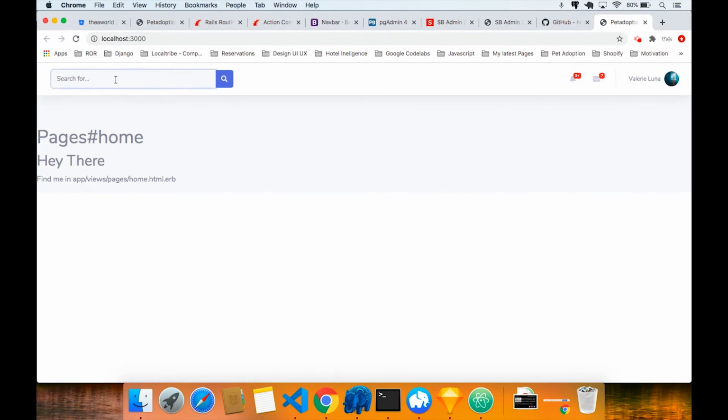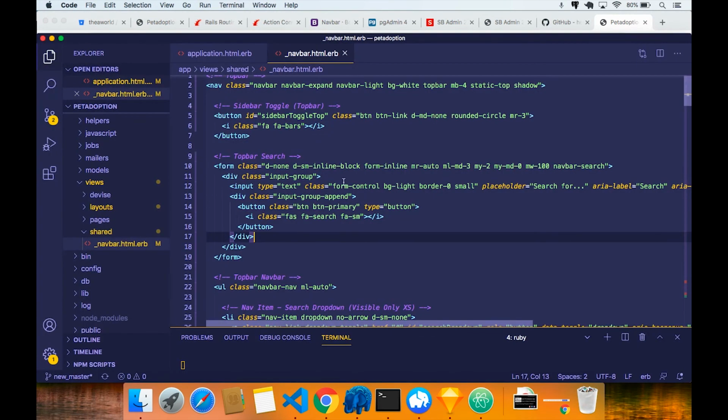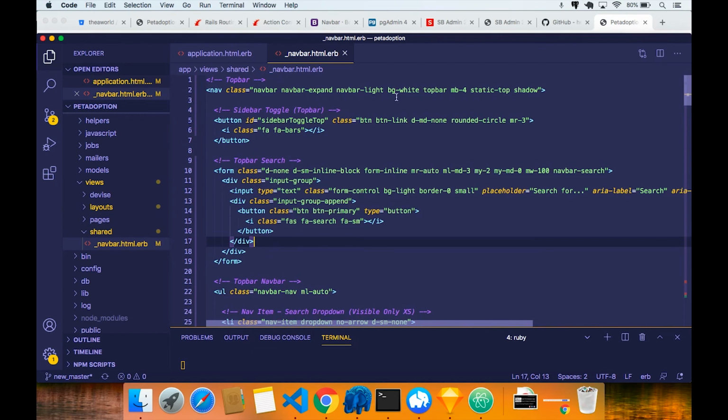So first of all, we don't need the search, we don't need the 2 notifications. Okay, let's just remove them now. So come back to Visual Studio Code. So let's take this one by one. Everything here makes sense. This is like background white, nav bar expand. So the shadow, the nav bar, this is all Bootstrap classes.